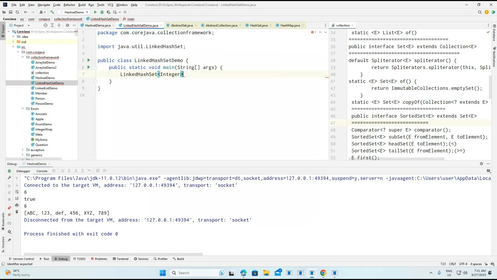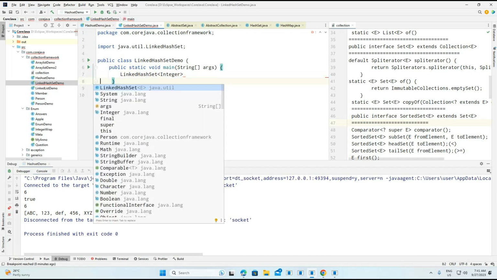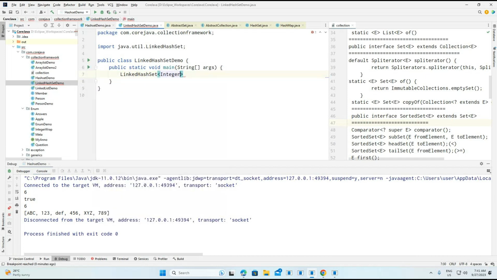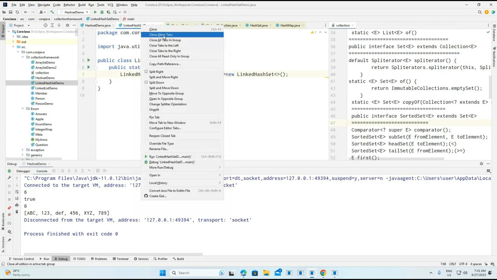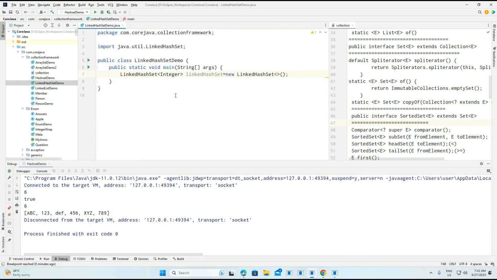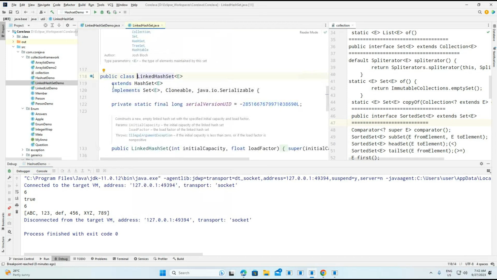For HashSet we discussed the string generic type. Now in this particular class we are going to work with integer. Okay. So first we need to understand the implementation and the extended class. LinkedHashSet internally is extending HashSet.